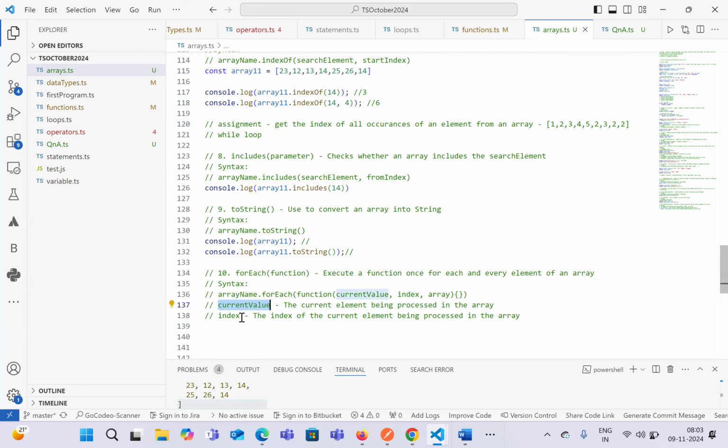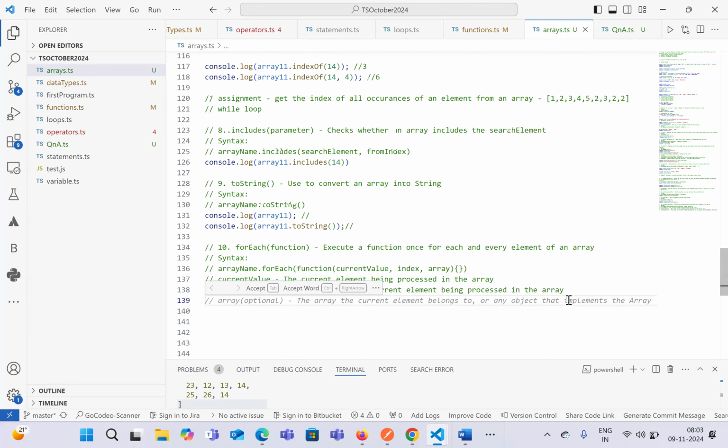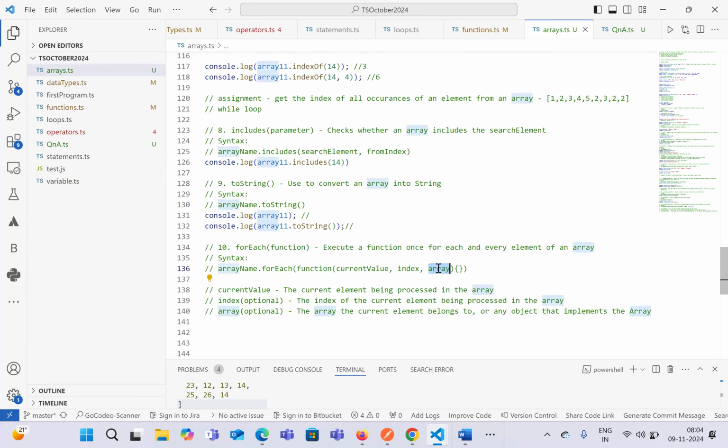These are again optional. Even if you do not provide them, the forEach method will run properly. And the third one, which is completely optional, is array, the third value that we see over here as part of the syntax. It says the array that the current element belongs to, or any object that implements the array.